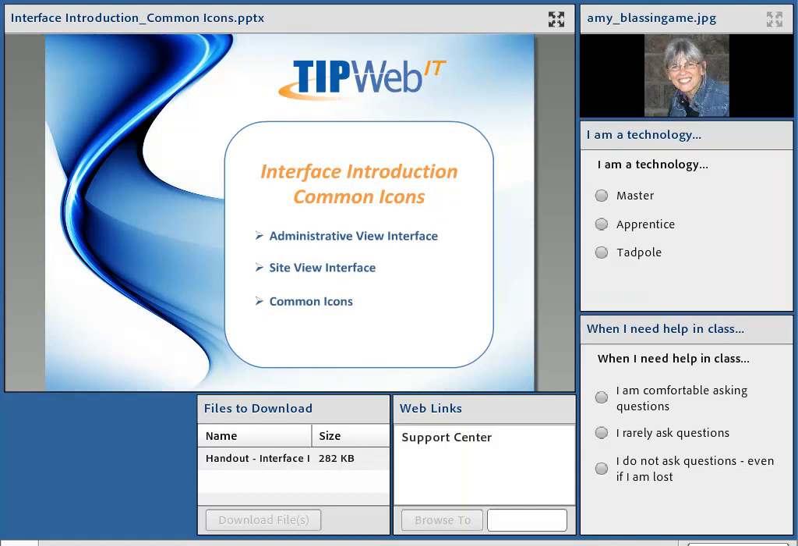Our topic is Interface Introduction and Common Icons within the TIPWeb-IT application. We'll discuss the Administrative View interface, the Site View interface, and common icons. Please note under Files to Download there is a handout, and if you'll download that and have it with you, that will help you during our training.